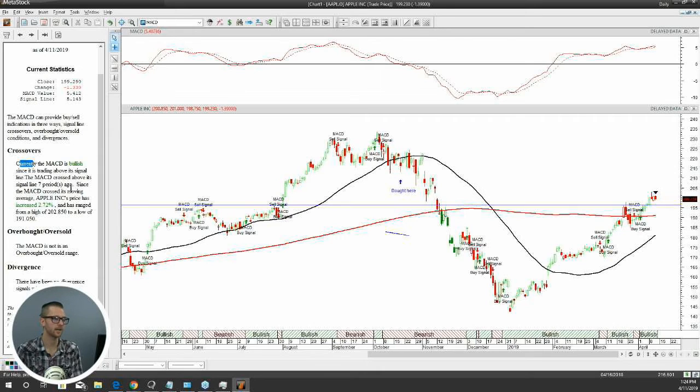Currently the MACD is bullish since it's trading above its signal line. The MACD crossed above its signal line 7 periods ago. Since the MACD crossed its moving average, price has increased 2.7%. So stuff like that, the commentary can help you through the trade completely. And we have commentary on basically all of our systems that'll tell you exactly what's going on based on the indicators they use.